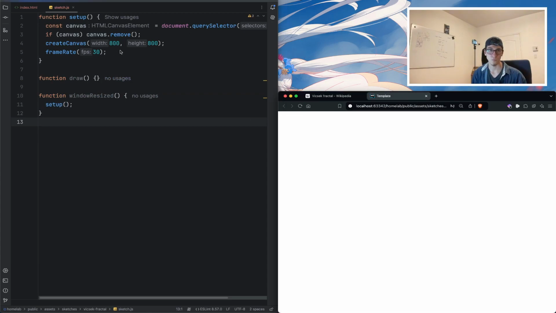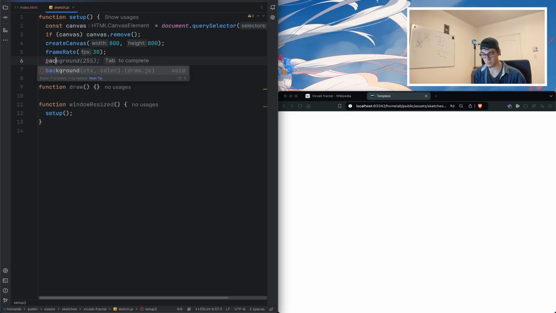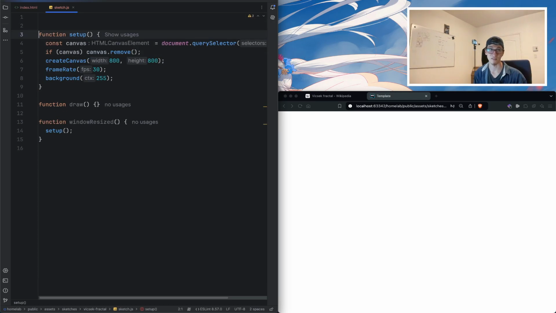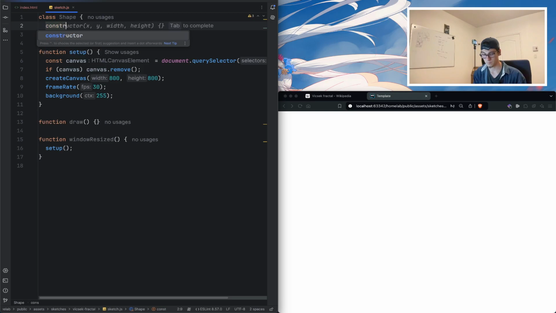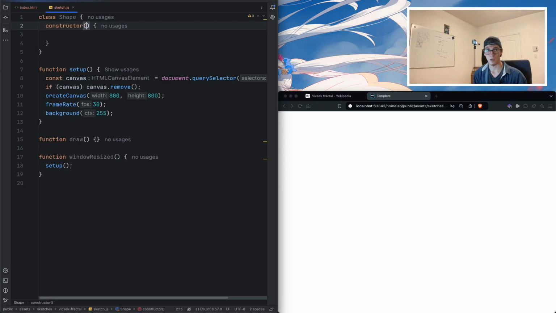All right. So let's draw the background as white to begin with, and we'll make it dark for the cells, basically, of the shape, right? So I'm thinking of a class shape, which will have a constructor, which will get passed the center node, also the width, height. That's good.